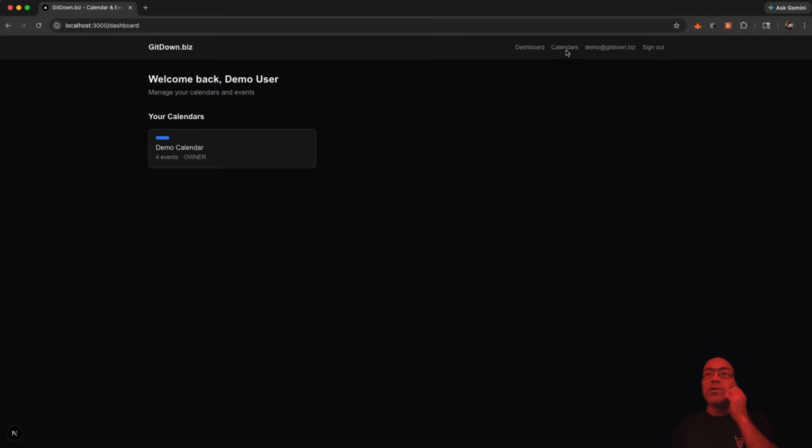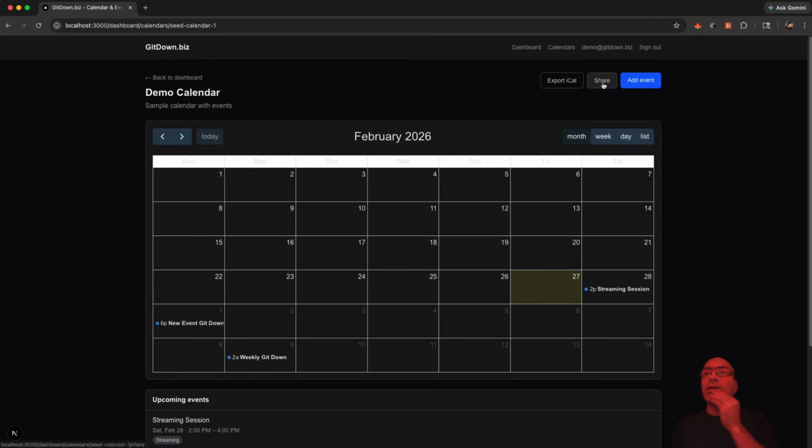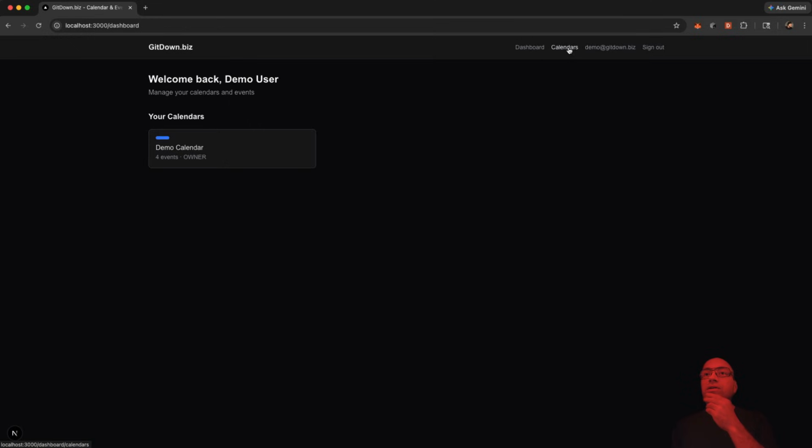Dashboard. What's a dashboard? Oh, this is the dashboard. Okay, and then calendars. Look at the calendar again. Events listing. Recurring. Yeah. And yeah, it looks pretty good. And then what's the share do? Oh, okay. Email. A few other things. There's the demo user listed. It's going to share to, I guess. But yeah, it looks pretty good as a first commit of the site.